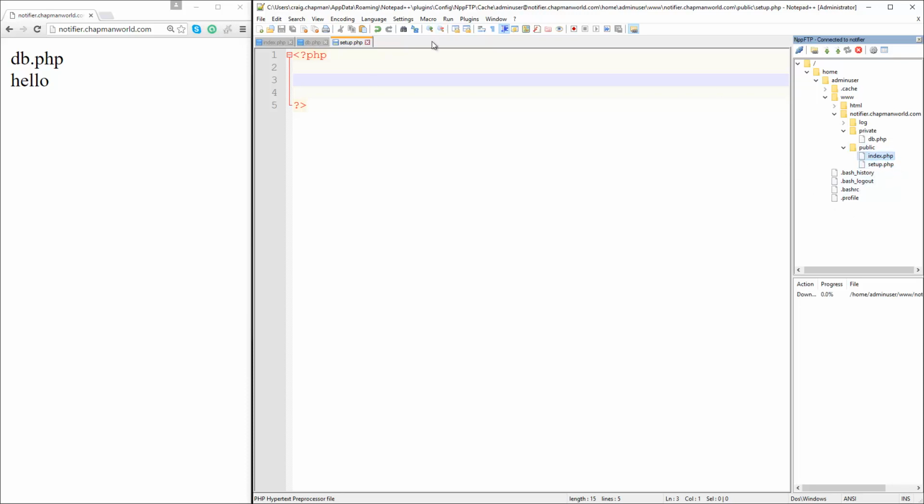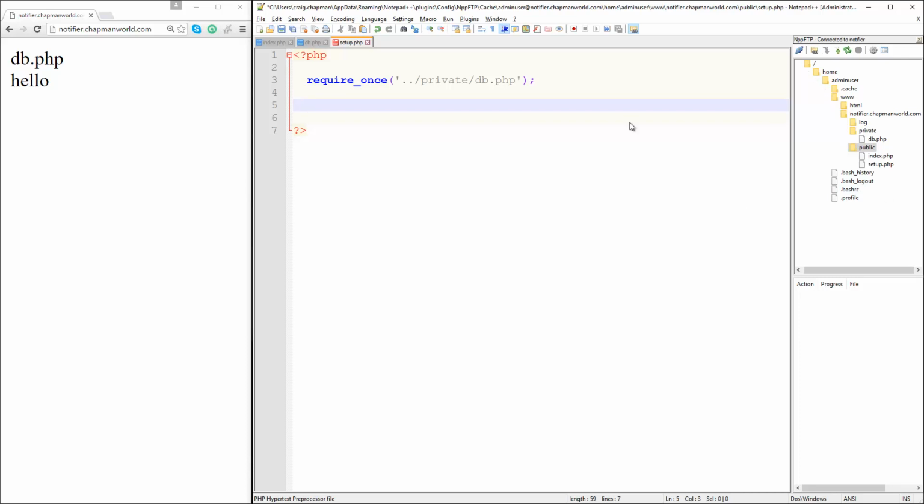And from the index file, we're going to go ahead and copy this require once. Because setup.php is running from the same directory, it is going to have the same pathing, so we can go ahead and include that instruction. And now we're going to create a database table. So we need to put a few basic instructions in here.